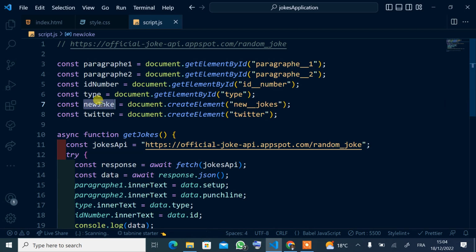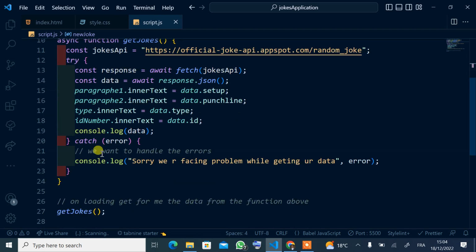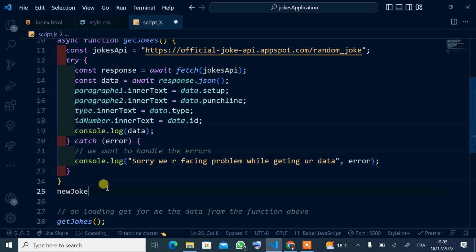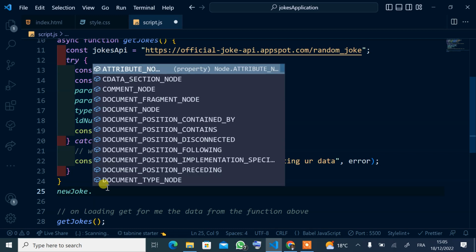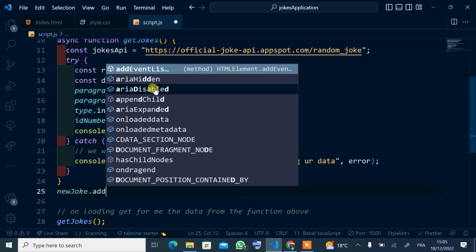So this is what we have, new joke. So this is the function also. Now we need to add an event listener. Event listener enables us to trigger the click. Okay, so here we have information. Let's say this one is the name of the button you want to work with. Dot, you have dot here, addEventListener.